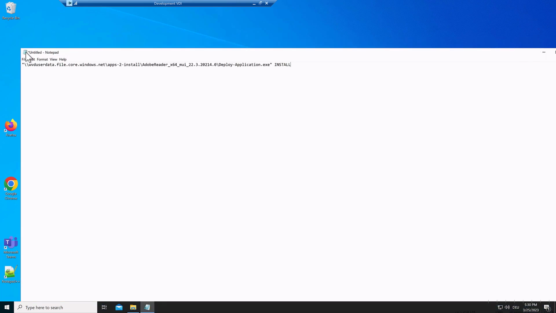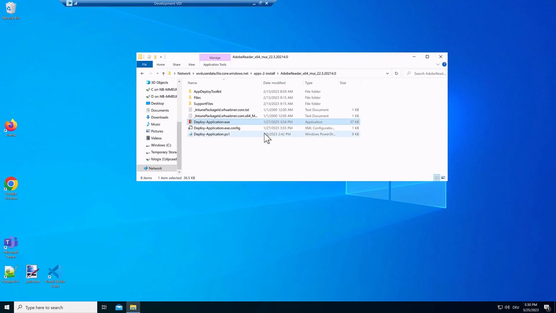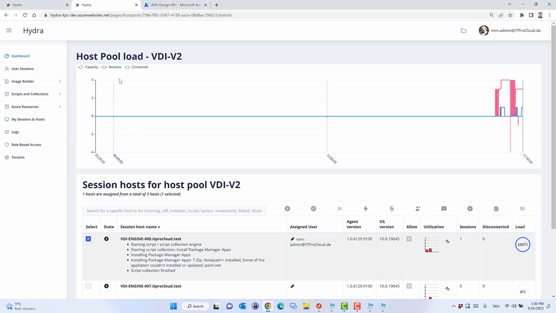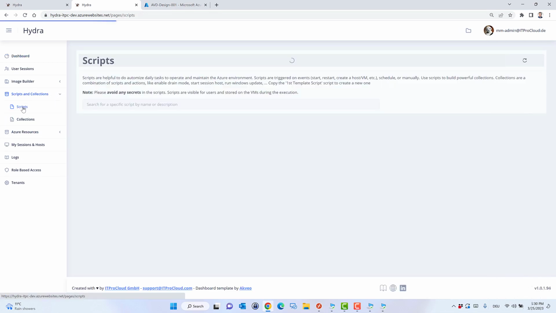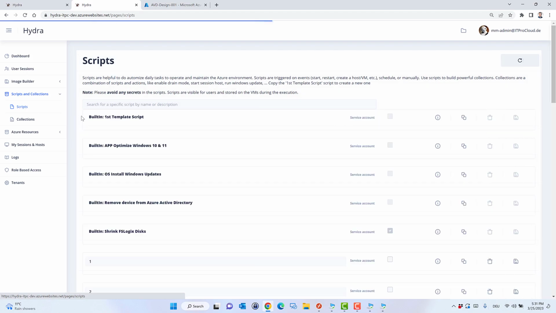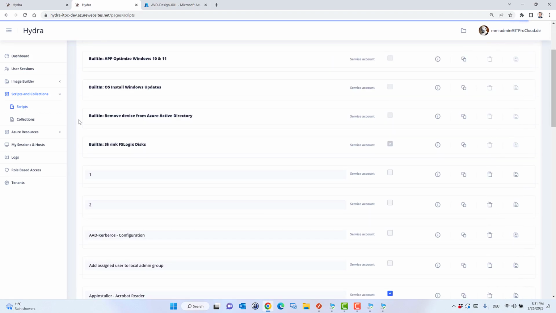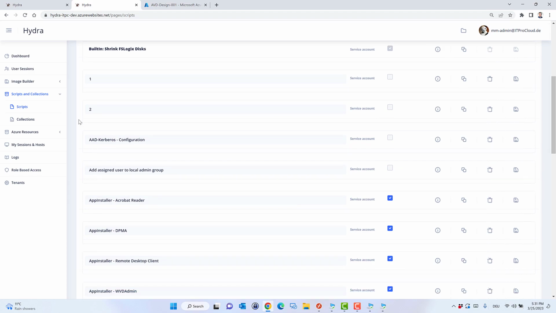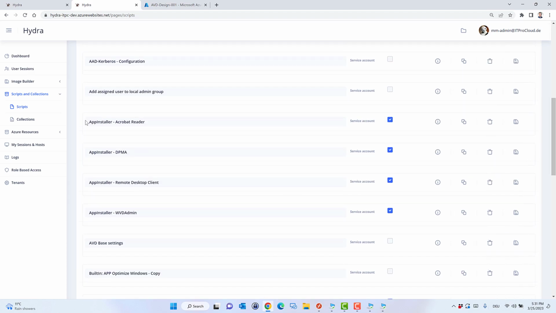I prepared a script, or more a script framework, which you can use with WVDAdmin or with Hydra in this case. Let me go back. Let me go to the scripts and collection, and first to the scripts. I prepared them already. They start with app installer, for example here Acrobat Reader.